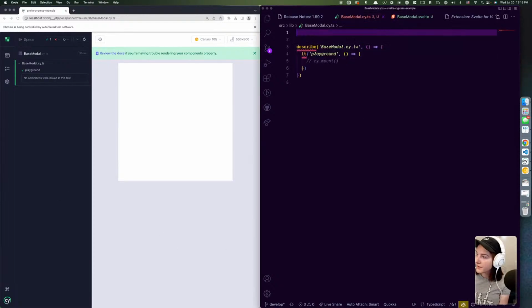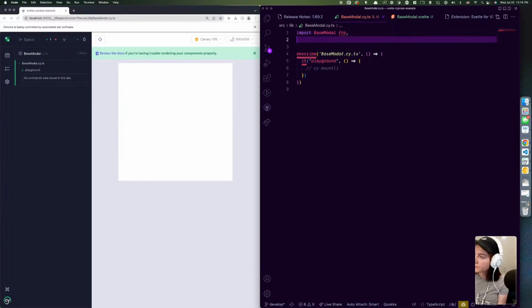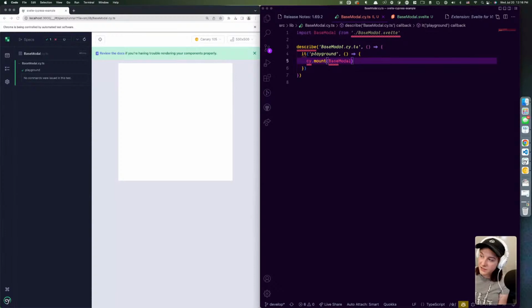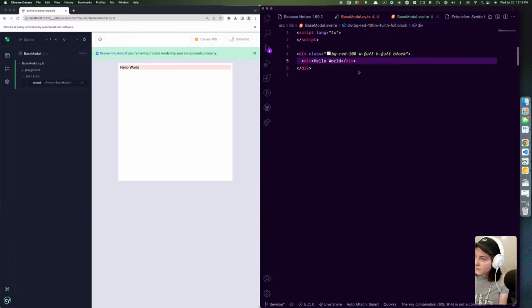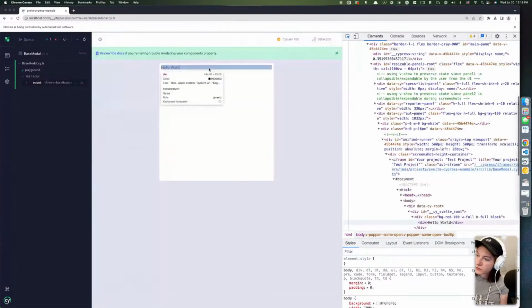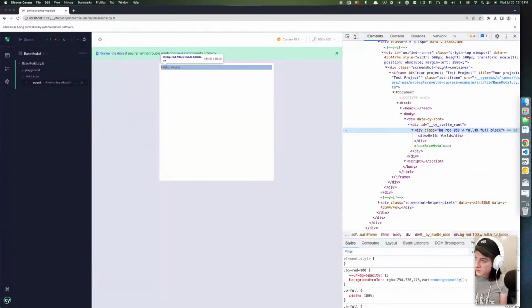And let's go into base modal. Let's import base modal from base modal Svelte. And we're going to assign mount it. The signature here is identical to that of the testing library, if you've ever used testing library. Very nice. All right, so next I'm going to figure out why my modal isn't full screen, because I want my modal to be the entire width and height.